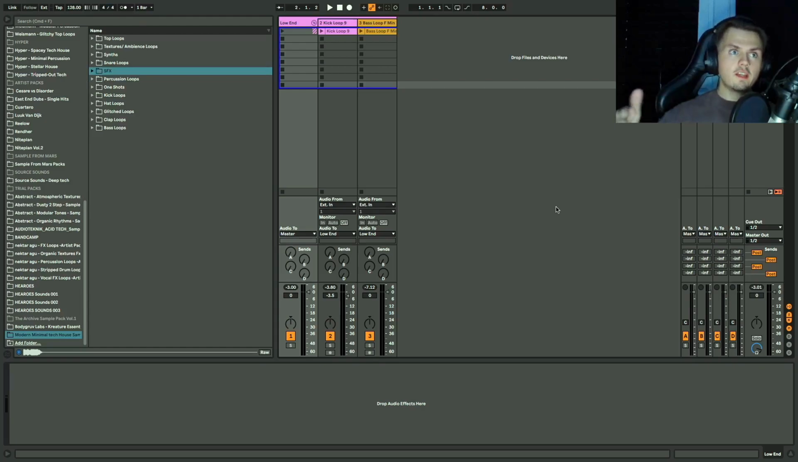Okay, so we're inside Ableton now. And as you can see, I've got pretty much a blank template. I've put a few loops in there from the pack already to get things started. But as you can see from down on the left hand side, that is the name of my new sample pack, Modern Minimal Tech House Sample Pack, by myself obviously.